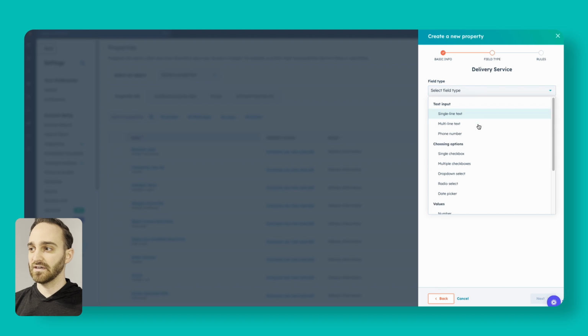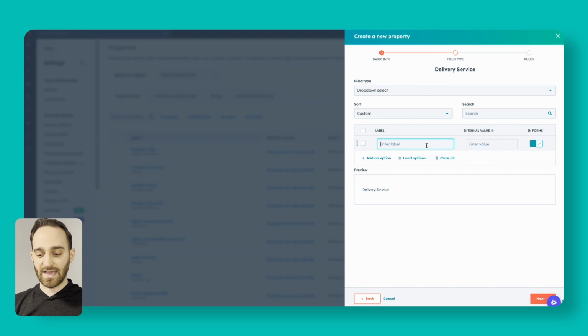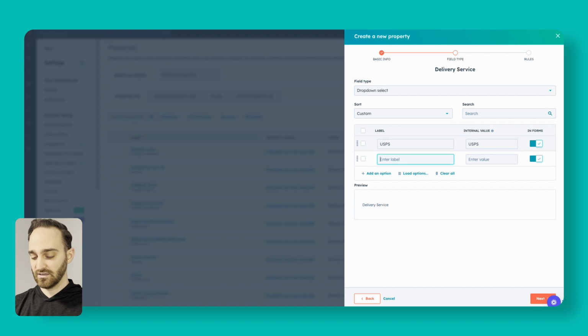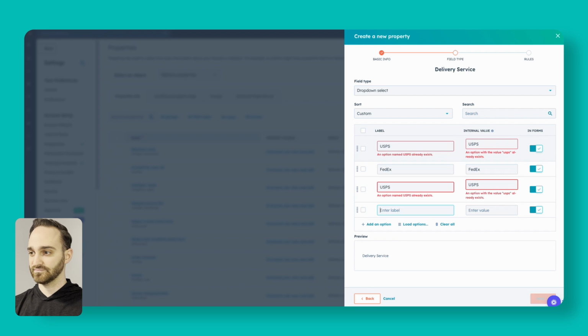And say we want this to be a drop-down select for who's actually handling this delivery. So maybe it would be USPS, maybe it would be FedEx, maybe UPS. Oh, I did that twice. Let me just correct that. There we go.